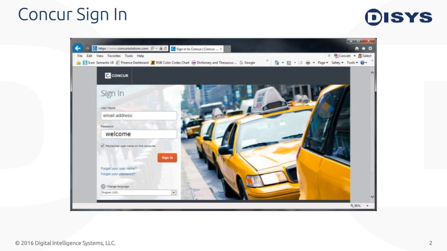In order to log into Concur, open your web browser and go to www.concursolutions.com. Enter your email address, the one you use to set up your PeopleSoft information with DISYS, and on your first login, use the password WELCOME, all lowercase.